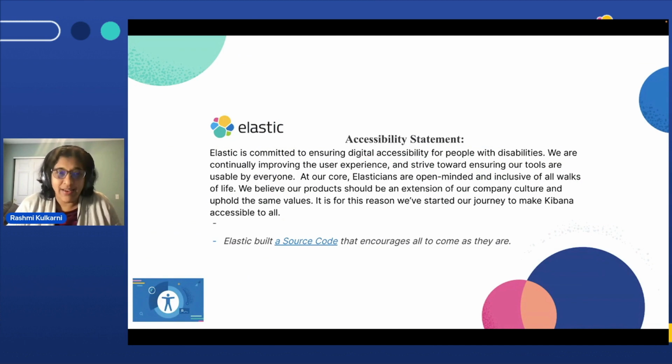At Elastic, we are committed to ensuring digital accessibility for people with disabilities. One of our core tenets is "come as you are." It is built into our source code. We are open-minded and we are inclusive of all walks of life. That proves that our products also should reflect what we believe in, and they are the extension of our company culture.